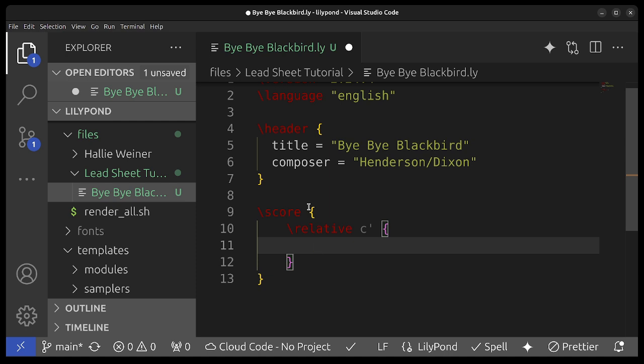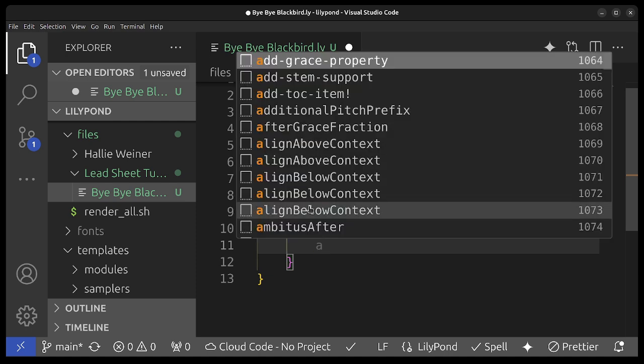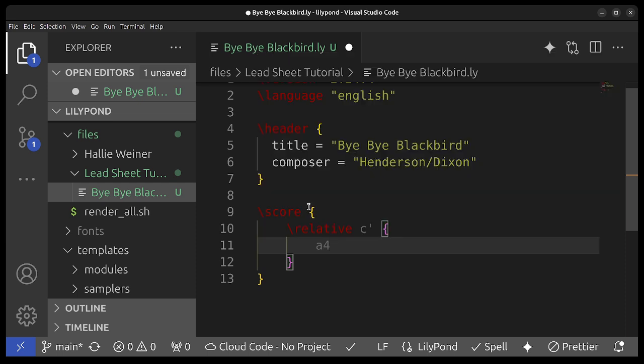LilyPond represents pitches by letters, A, for instance, and durations by numbers. So a quarter note corresponds to 4. An eighth note would be 8, a sixteenth note would be 16, a whole note would be 1, and so on. So let's render this one note.